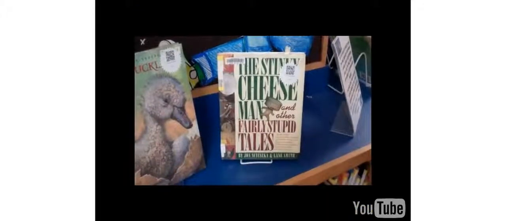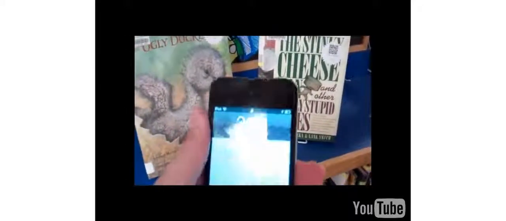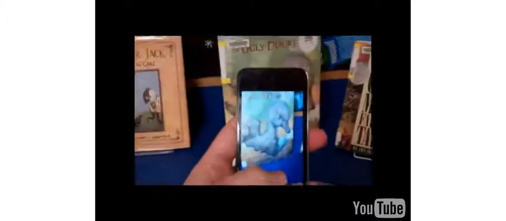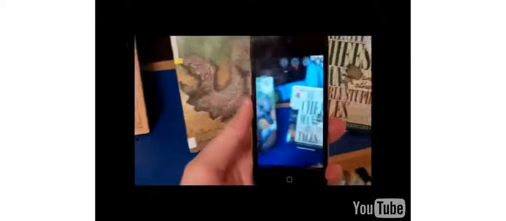So this is an example of Aurasma. I've got a book display right here, and I've got my iPod Touch. So what I'm going to do is I'm going to show you my touch screen. And I've got the Aurasma app open. So you notice that through the touch itself, you can see the books.